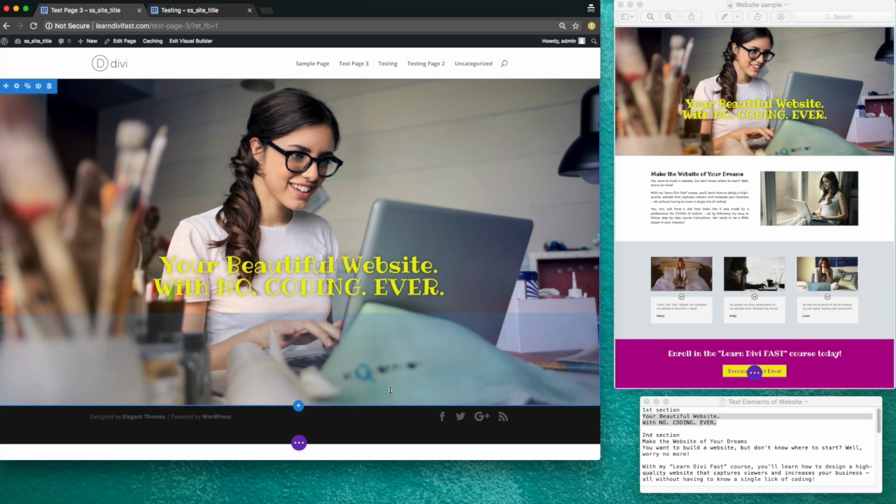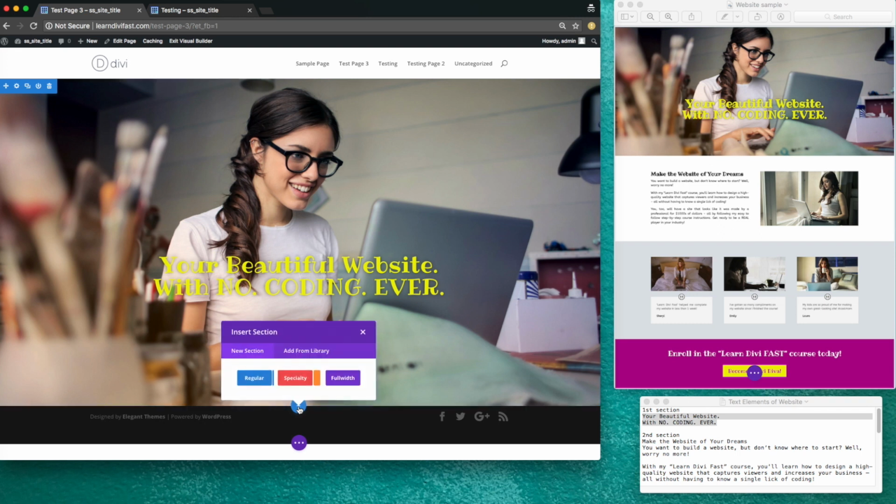So when you want to add another section to your website, you go down to the bottom of the section that you're on, and you see this little blue circle here that highlights up the words add new section. You click on that, and it's going to give you the option to do one of three things: either a regular section, a specialty section, or a full width section.